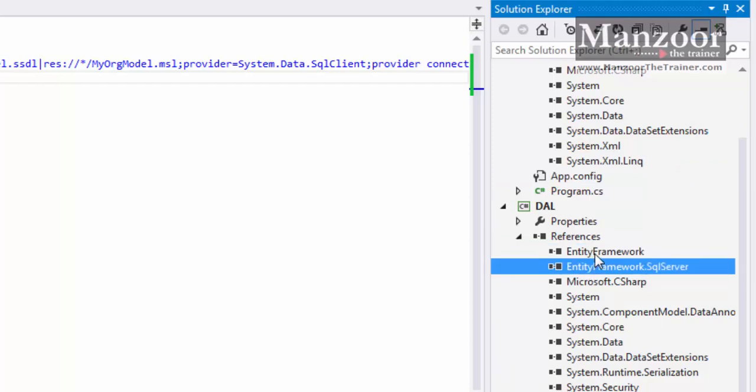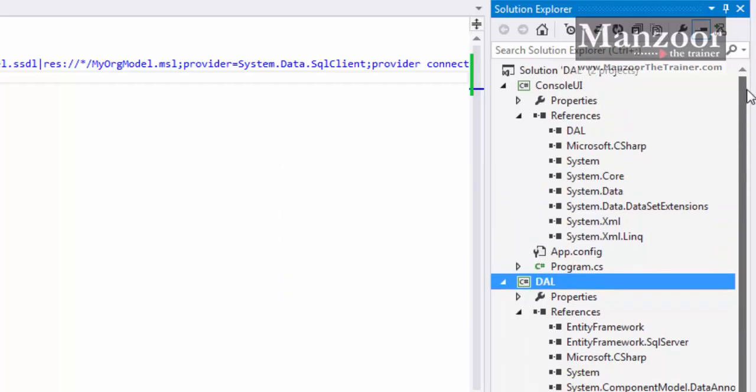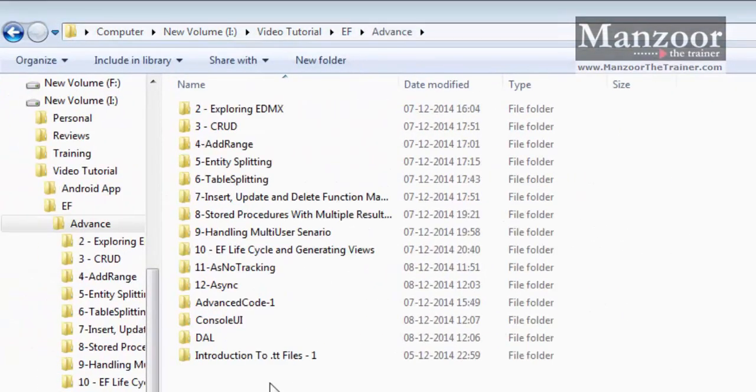In our earlier versions of Entity Framework, we were adding only the Entity Framework reference, and Entity Framework.SQL Server was embedded in the Entity Framework DLL itself, or both of them were wrapped together. But now in the latest version we have two separate DLLs. So I need to browse these DLLs. I need to add these references in my project. So I can do one thing. I'll simply open the folder because these are the DLLs that I may need.